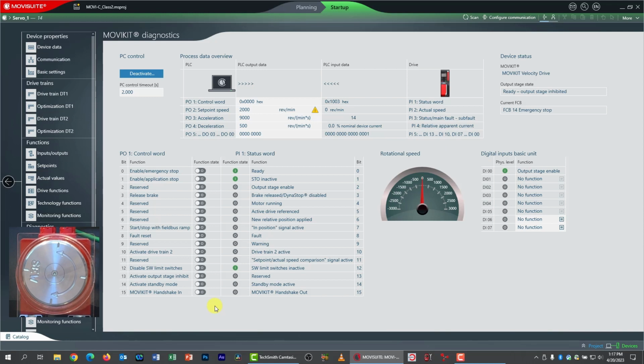Now I need to enable the drive, and there are two enable switches. There are two bits in this word that enable the drive. So I need to turn this on, and that will enable the drive. Notice one is called the enable emergency stop and the other enable application stop. That lets me activate either of my two stop ramps, the emergency stop ramp or the application stop, just by removing that bit, turning it off. Of course, if I turn bit 13, activate output stage inhibit, it will do a software equivalent of the controller inhibit switch. Now the drive still isn't turning.